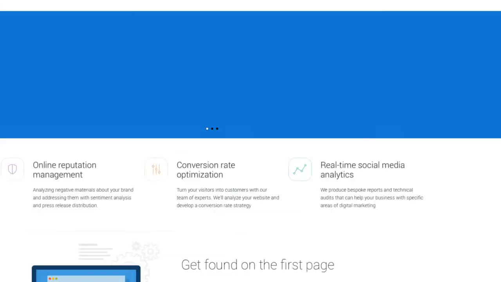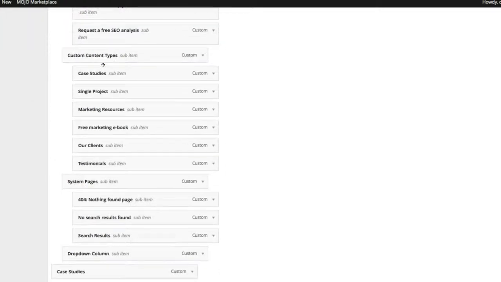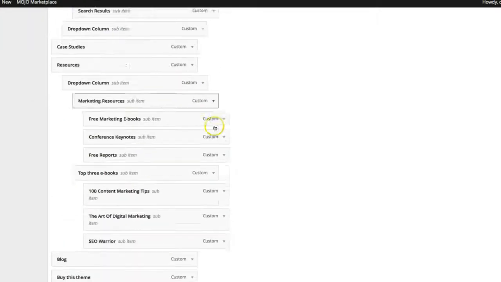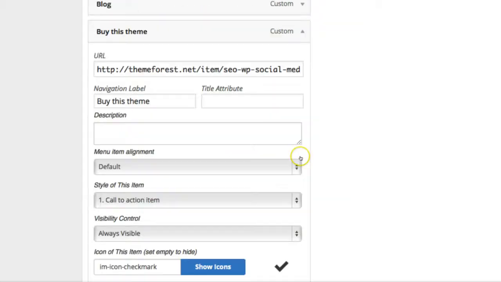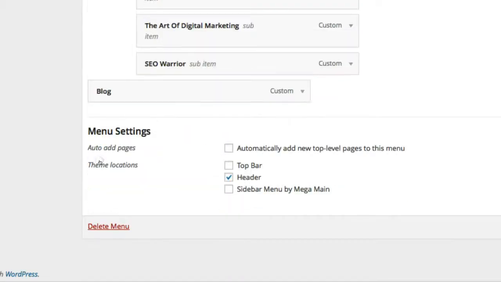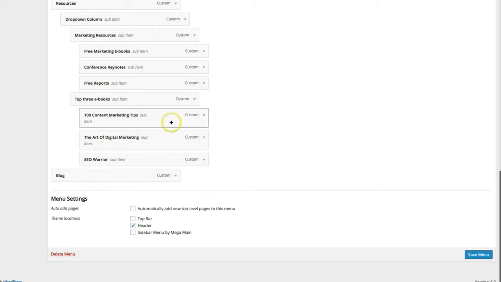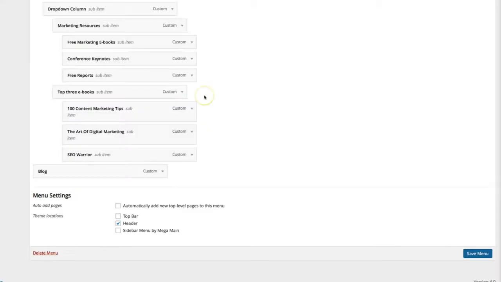Now remember, what we want to do is remove the Buy this theme. So we're going to scroll down, and here it is, Buy this theme. Click the drop-down, scroll all the way to the bottom, and click Remove. After you've made any updates or deleted any of these pages, you'll click Save Menu. Always remember to click Save Menu, or your changes aren't going to take place on your site.